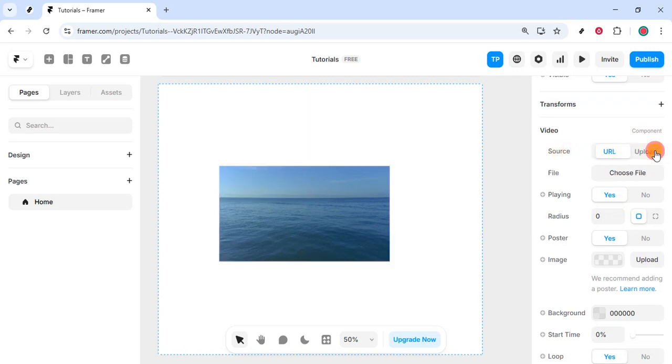If you're using a URL, make sure it's a direct link to a video file, such as an MP4 hosted on a reliable server or CDN. Avoid links that point to a watch page. They won't load as a playable file.